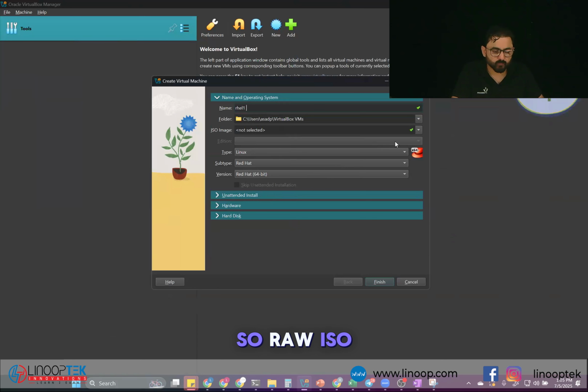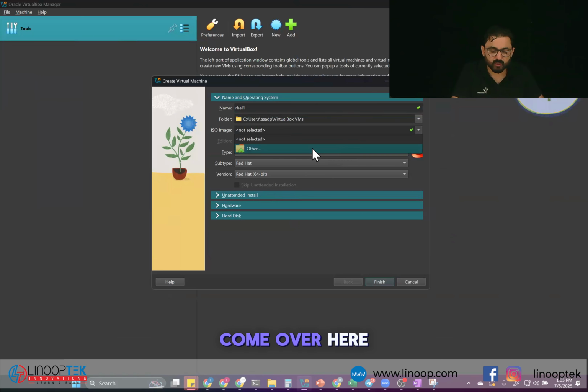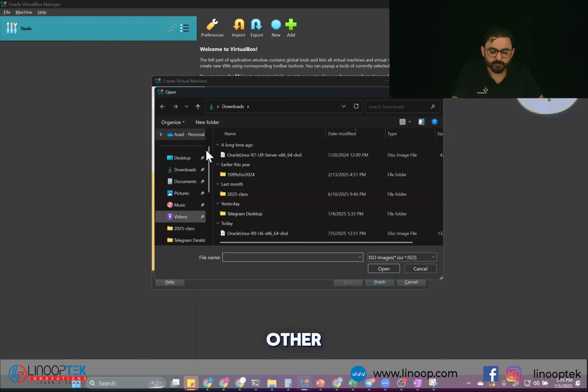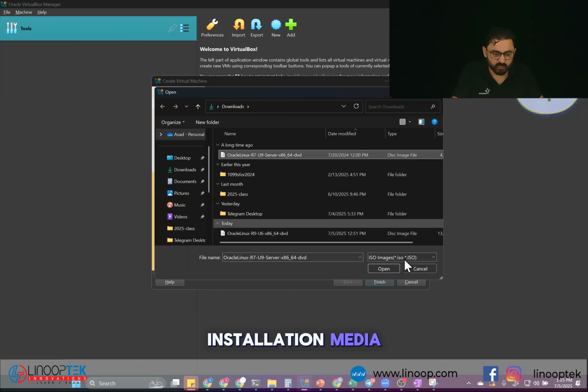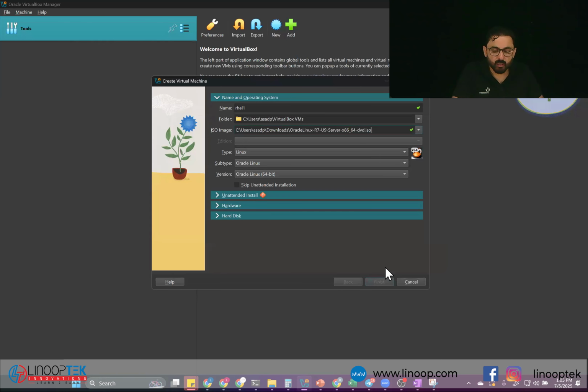So RAL ISO image, I'm going to come over here. I'm going to say other. Take a look at this over here. And I'm saying Oracle. This is the one I downloaded. The disk image. It says disk image file. It's like a DVD, which has the installation media. All right, so now it already knows that this is Linux. This is Oracle Linux 64-bit.